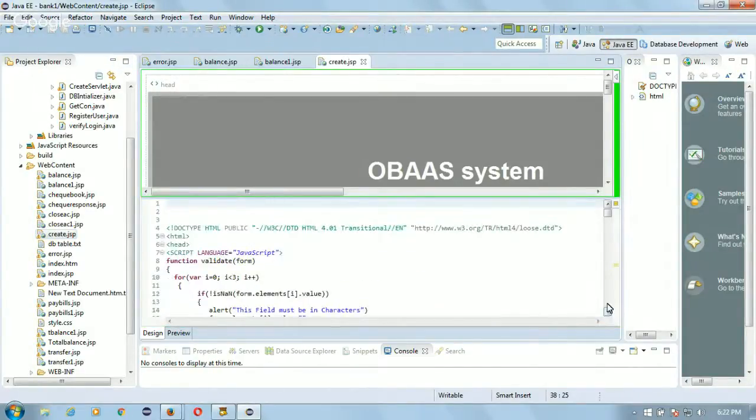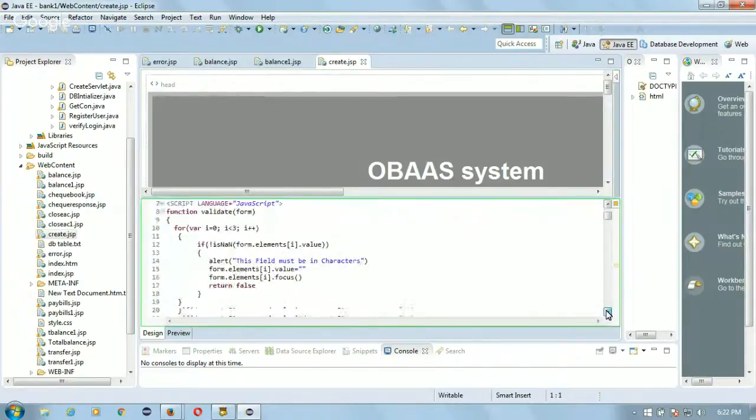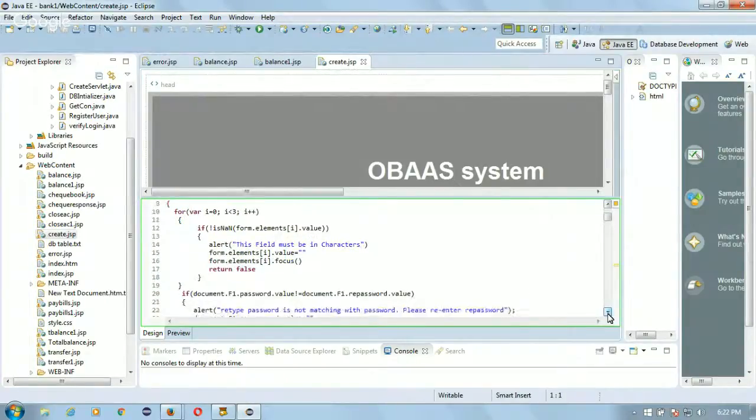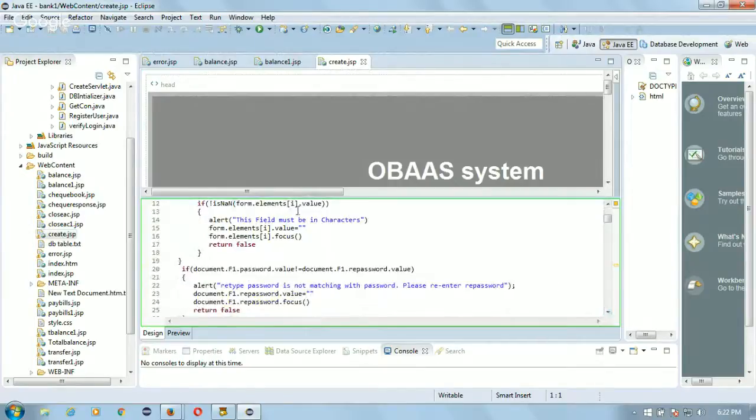So, like in the previous page, we checked if the user has not provided any value in any element, so we will provide this message box, then the password field, and then we are also checking, since that page has a repassword, re-enter password field also. So we are also checking this through this if statement.